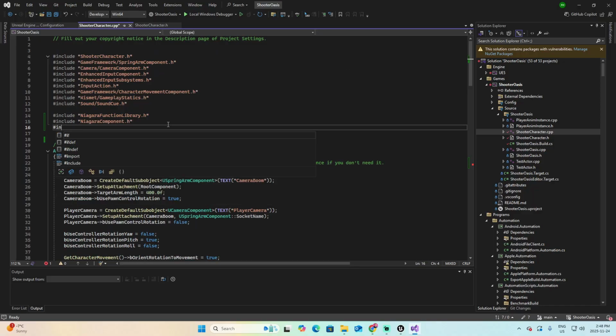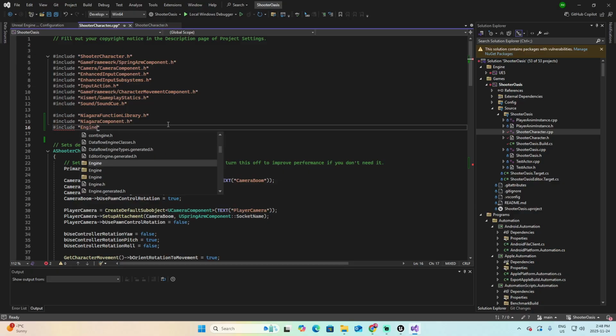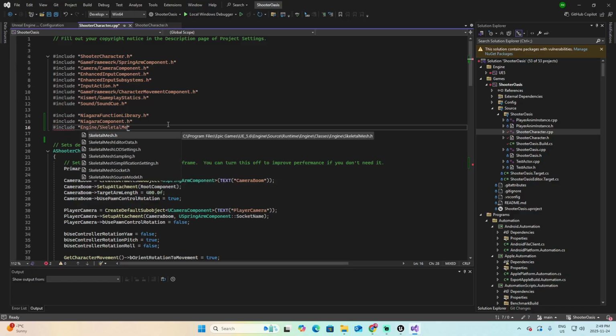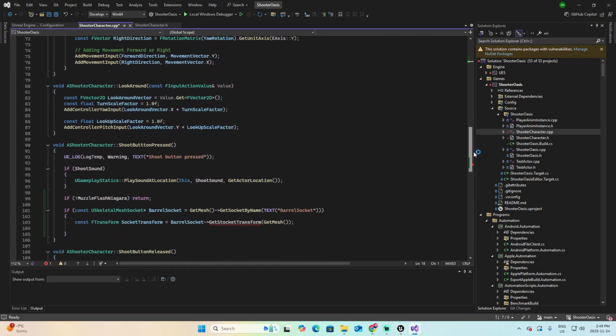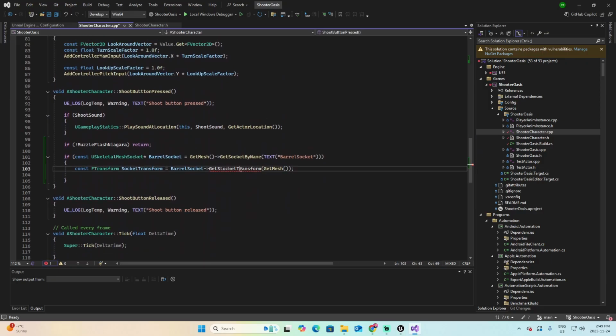And that library is include Engine/SkeletalMeshSocket.h. Let's see, that should have saved our error. And okay, here we have it. Now we have another error, and it's because I named the function wrongly. So it is GetSocketTransform. Here it is, and now no errors.